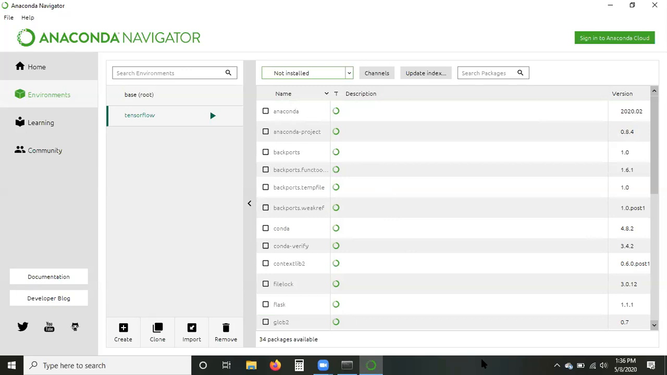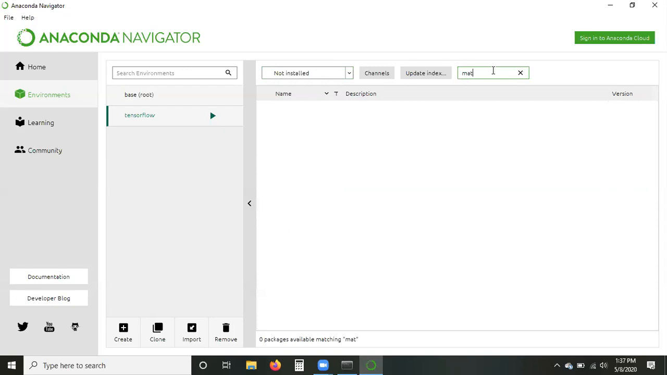So for example, the first thing we have to install is, okay, let me post on the chat box first. The first thing you install is called matplotlib. So matplotlib, you can see based on the readout, it's like a plotting tool. So you go to the place, type matplotlib.